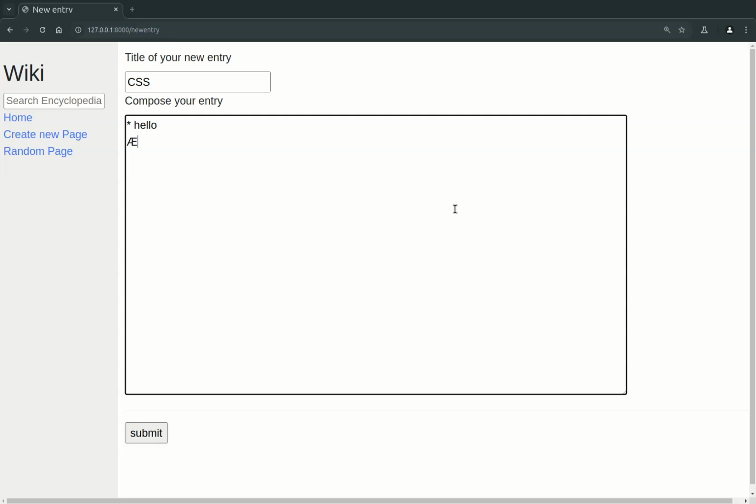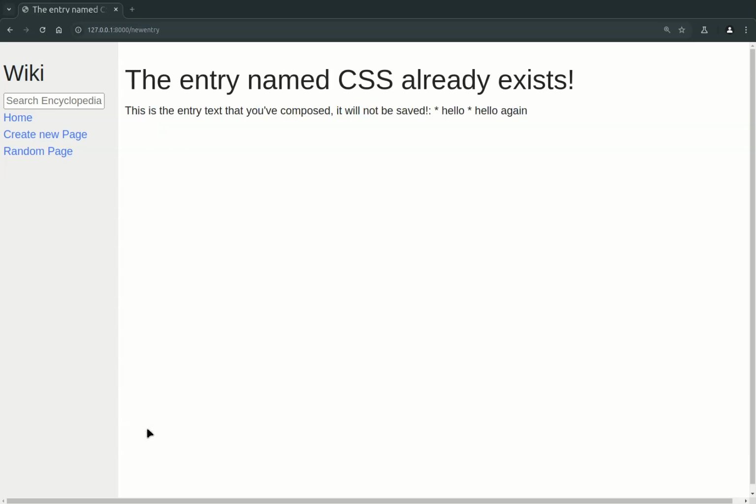Hello. Again. The user should be able to click a button to save their new page. When the page is saved, if an encyclopedia entry already exists with the provided title, the user should be presented with an error message, like so. Otherwise, the encyclopedia entry should be saved to disk.